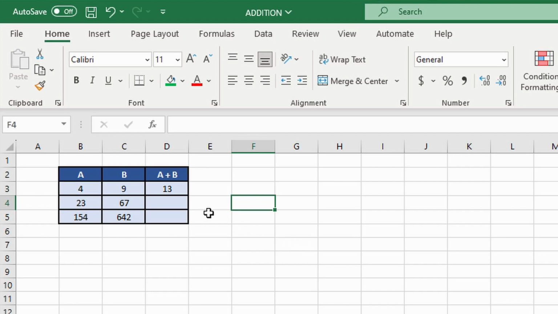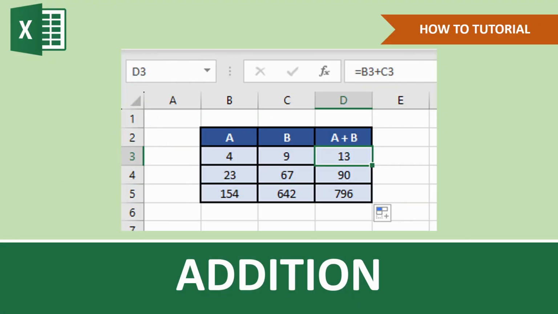Instead of repeating the same step, all we have to do this time is to select the recent result that we just got and drag its lower right corner all the way down to the bottom of the table. And there we go. We managed to get 90 by adding 23 and 67 and 796 by adding 154 to 642. And that is how you add numbers in Microsoft Excel.